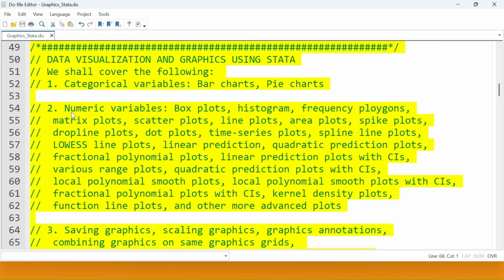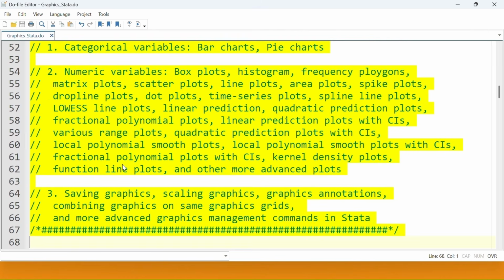Now we have the numeric variables, which we are going to do in the next video. Today we're covering number 1, but it doesn't mean that this is small, so don't be switched off.